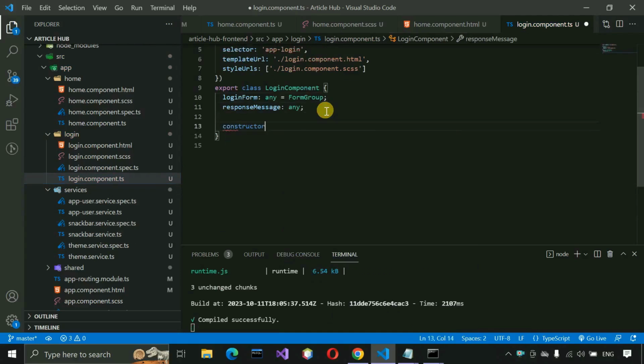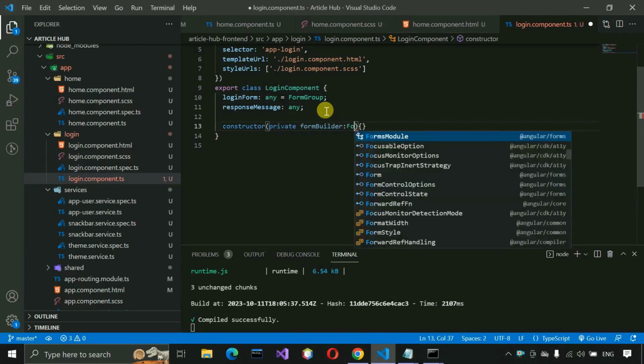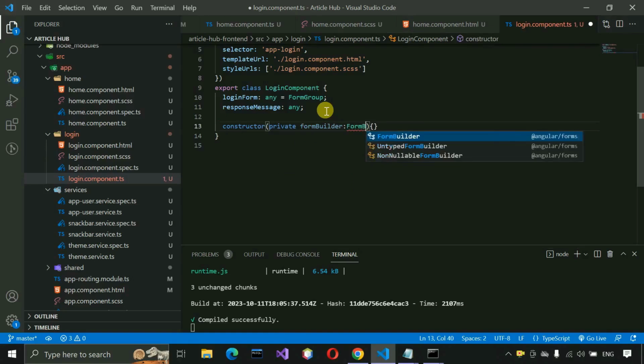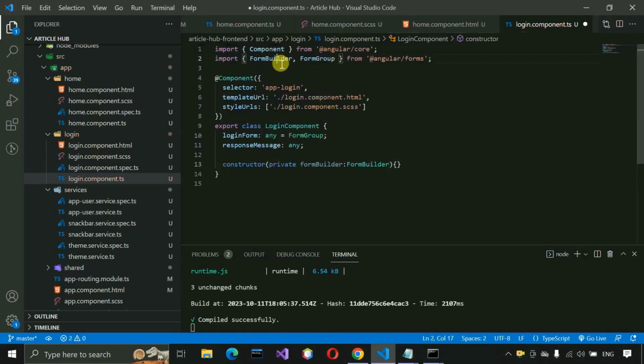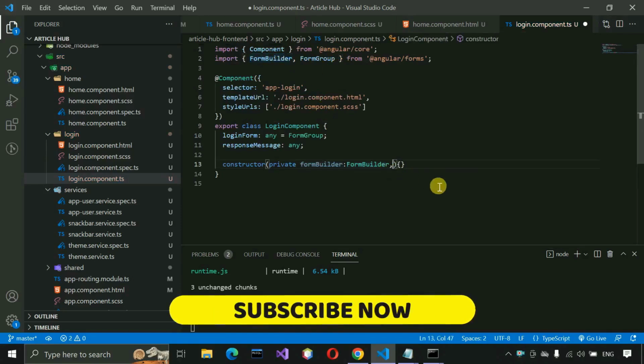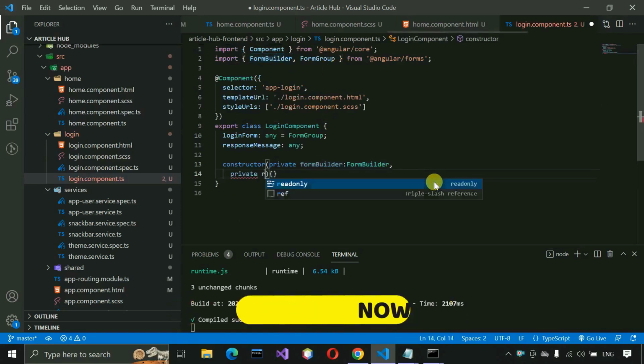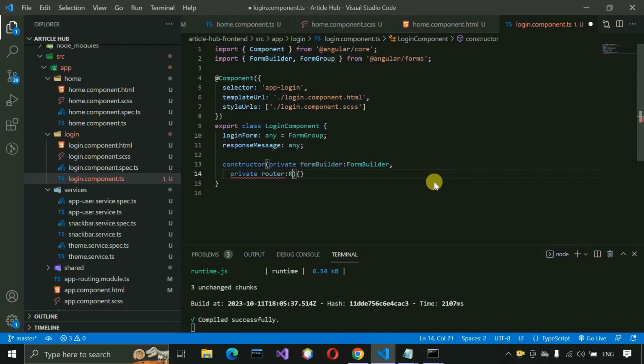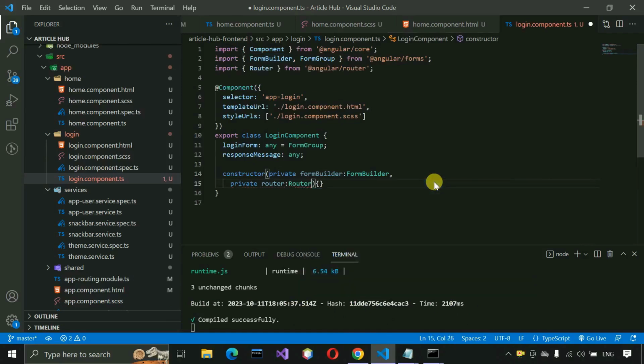Just scroll down, and here we need a constructor, and we want to inject private form builder to build our form. So form builder, this one we need to import. It will also import from Angular forms, and after that private router, and this Angular router we need to import from Angular router. So from the TS file, if you want to route from one page to another, you can also use this one.